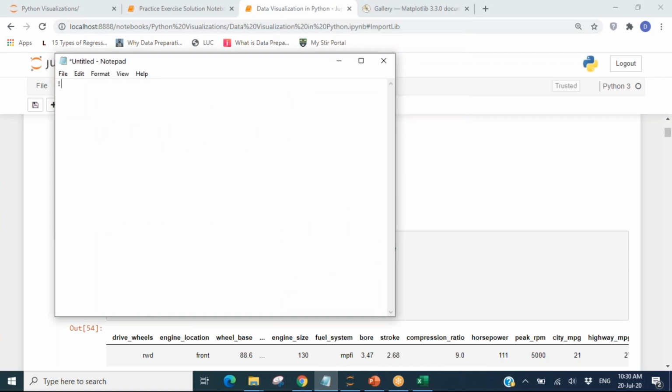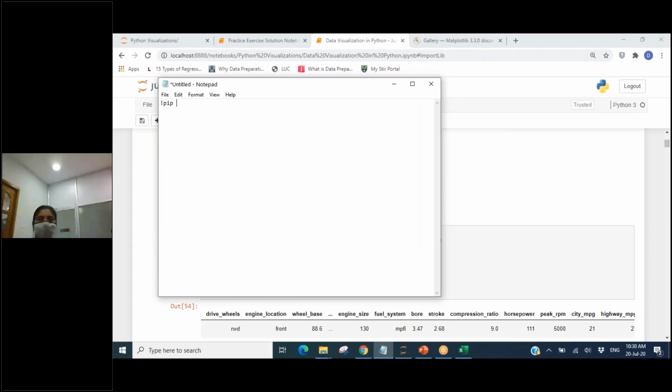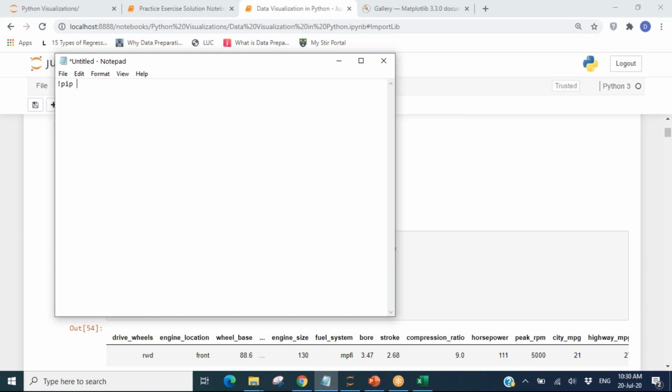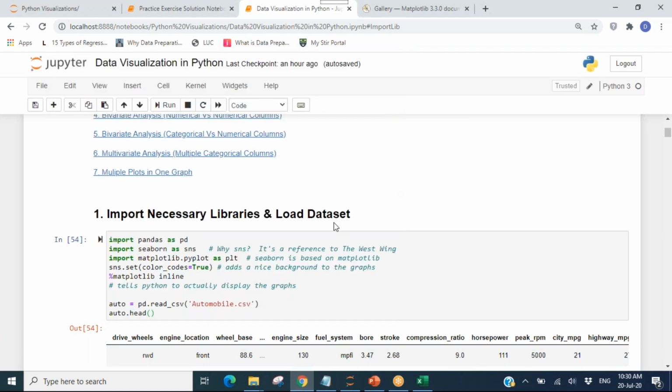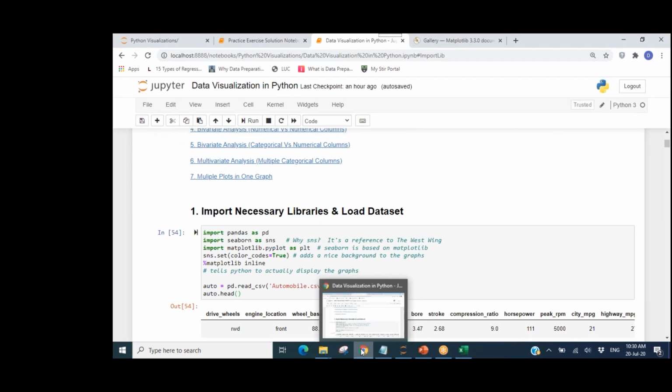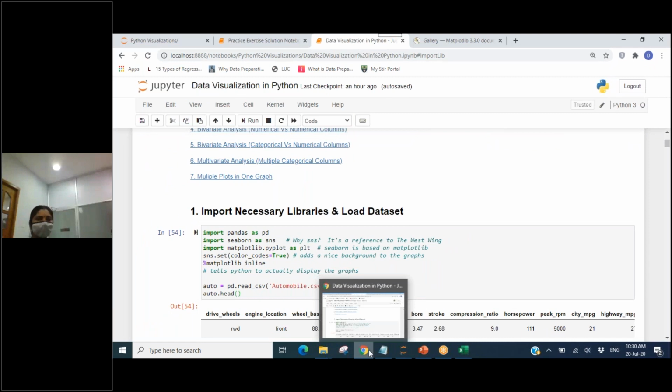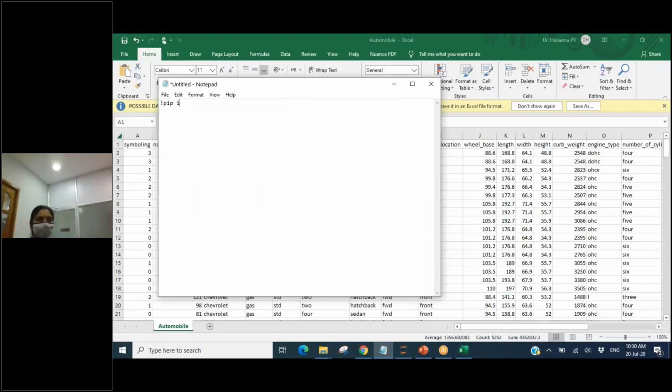Exclamation pip. I'm not sure about the exact syntax, but I can share it in the PPT. You will use the pip command to download whichever library is missing. Import and then specify the library name if you want to download.